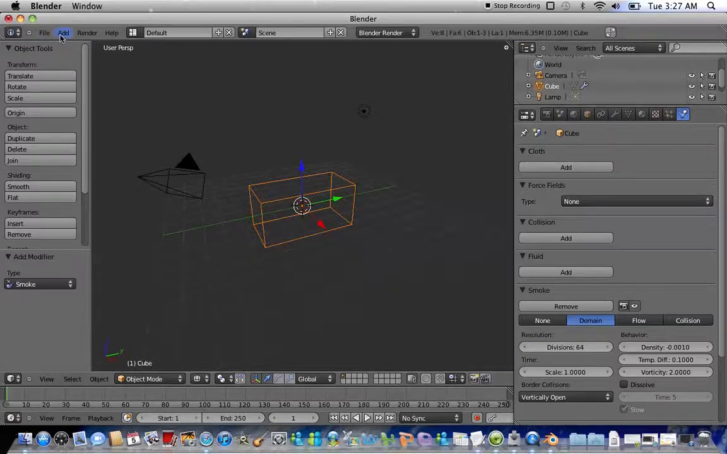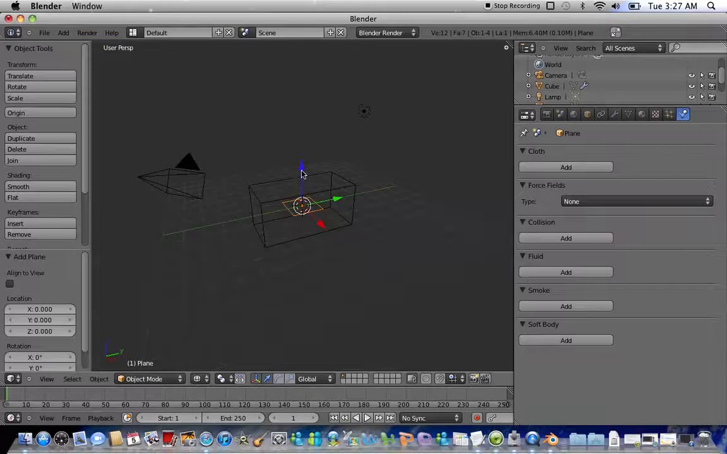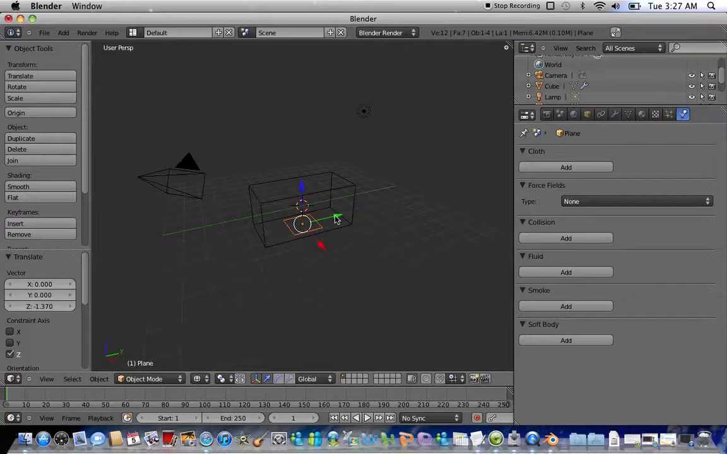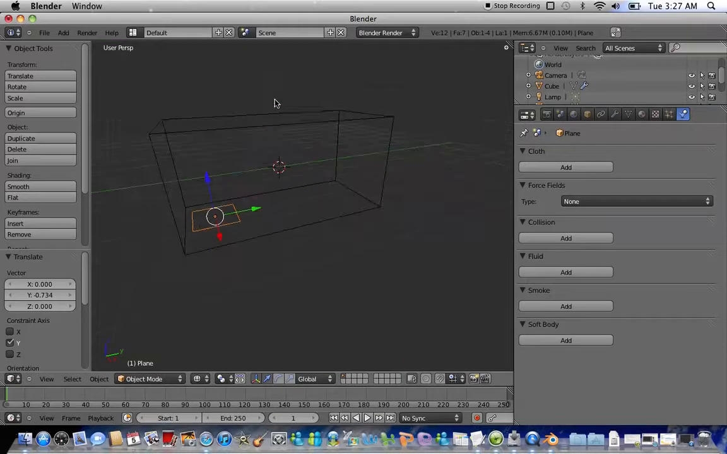Alright, the second step, we're going to add a plane that needs to sit inside of our domain. We're going to scale that down as well. It's important that it does sit inside the domain in order for the smoke feature to work.